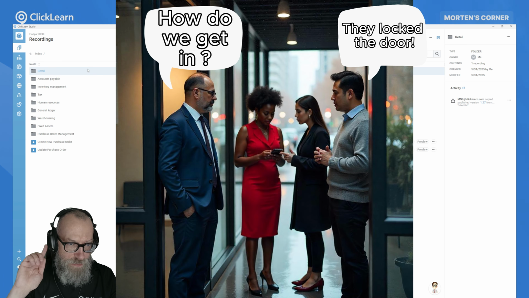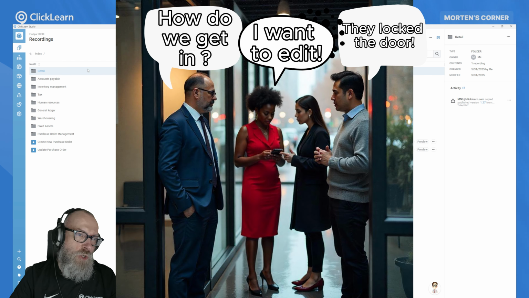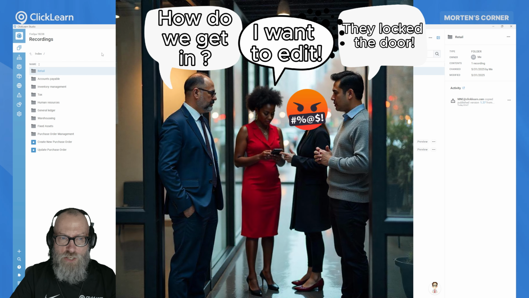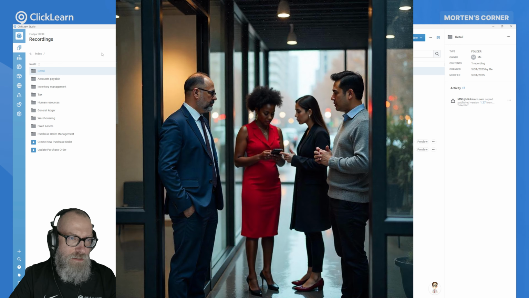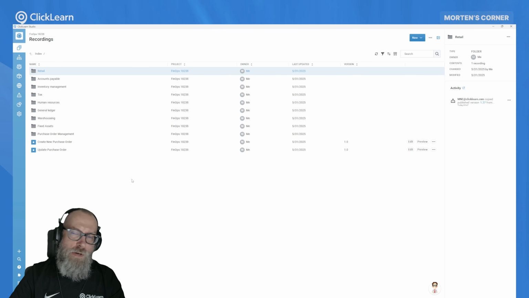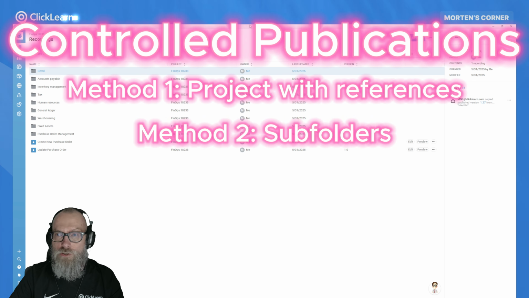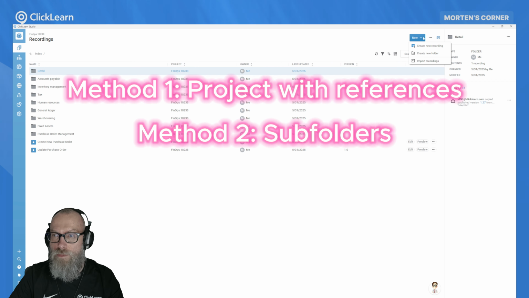You can learn more about that up here. It's called project management and cross-project assembly or something like that. And another way to do it is to use subfolders. That's a very common and very easy method.